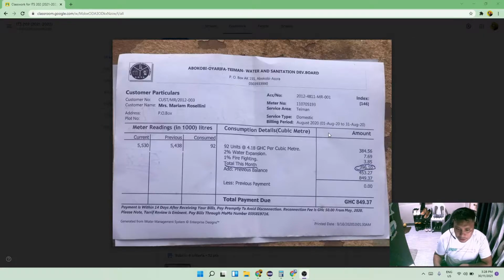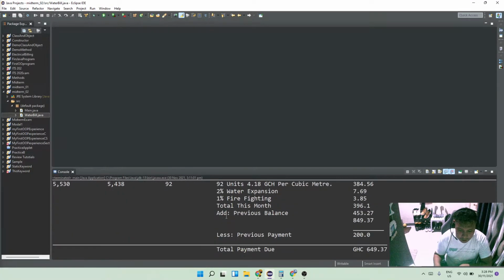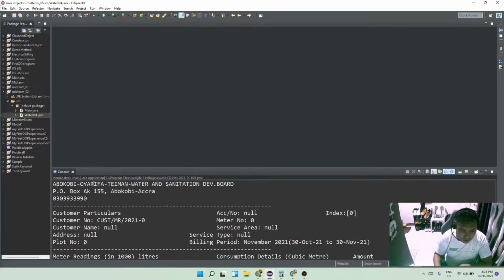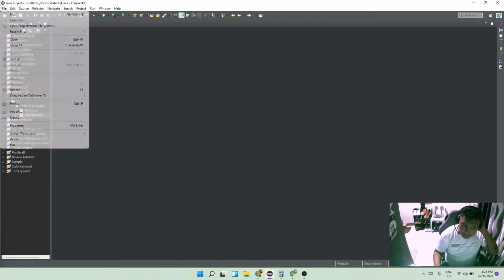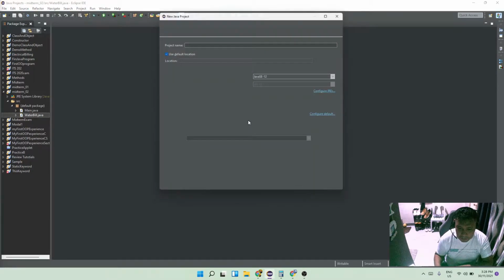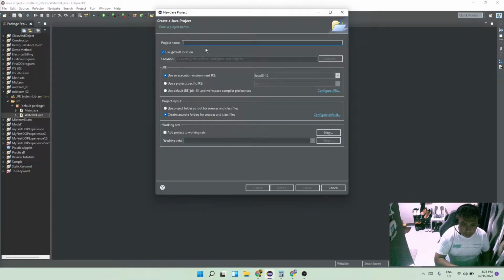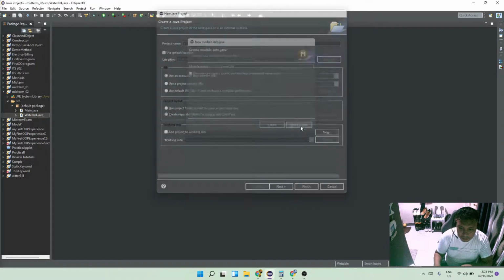So let's start. First, we have to open our Eclipse. By the way, I have already created this, but I will start it all over again for you to see it. First, we have to create our project, and I'll be creating a Java project. I will name it water bill. Click finish.